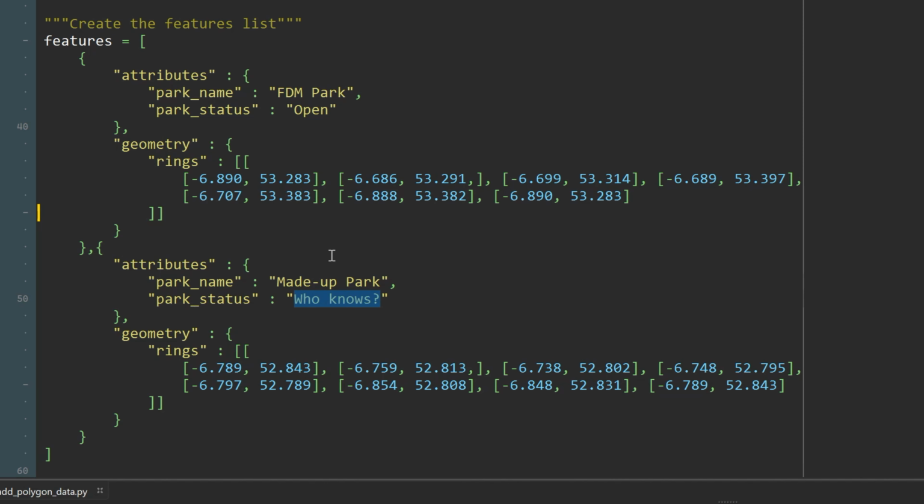Now I want you to note that "who knows" is not a valid code in our park status field's coded domain. But I want to show you that this is not going to cause an error, that you can programmatically overwrite domains using the ArcGIS API for Python. We then set our geometry for the made up park boundary.